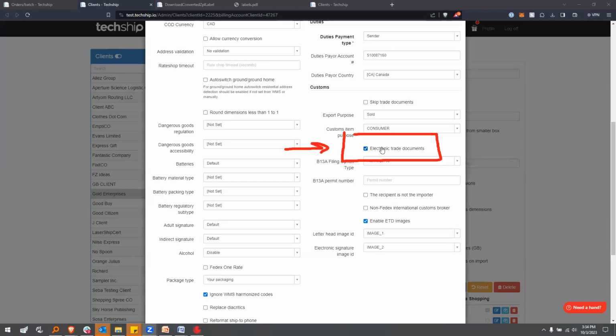Okay. When you migrate from paper trail to ETDs, it's quite understandable to be a little bit dubious or a little bit afraid that the proper documentation is being generated and things are being handled the right way. But there's a way to know if FedEx has understood that your shipment has to be handled as an electronic trade document shipment. And I'm going to be showing you how.